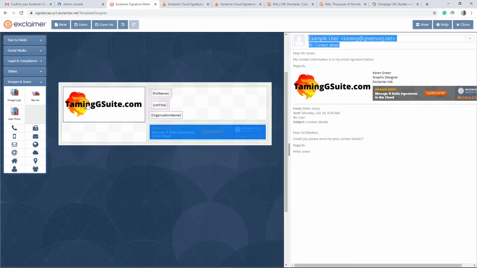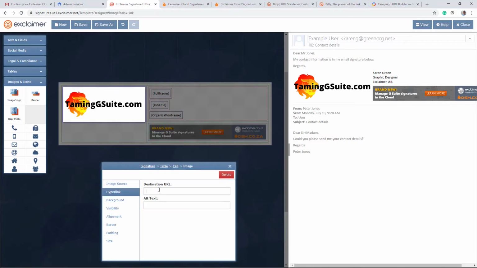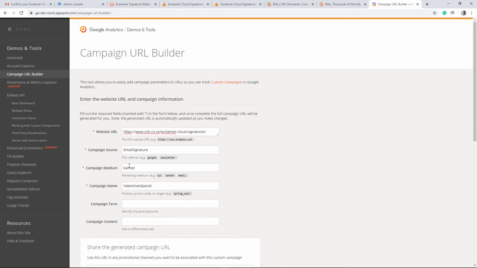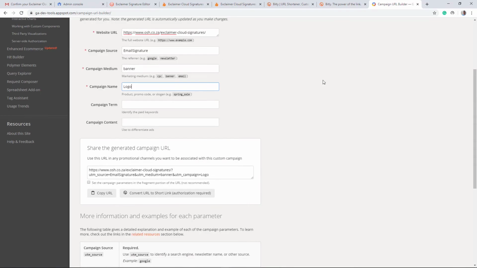Now, you might want to take your logo and link it to your website. So you can either do https://www.taminggsuite.com, or you might want to use the same thing as we did before. You might want to do a campaign builder for your thing and say this is a banner again, this is the email signature, and this is just our campaign name, it's just our logo. And then grab that and shorten that.